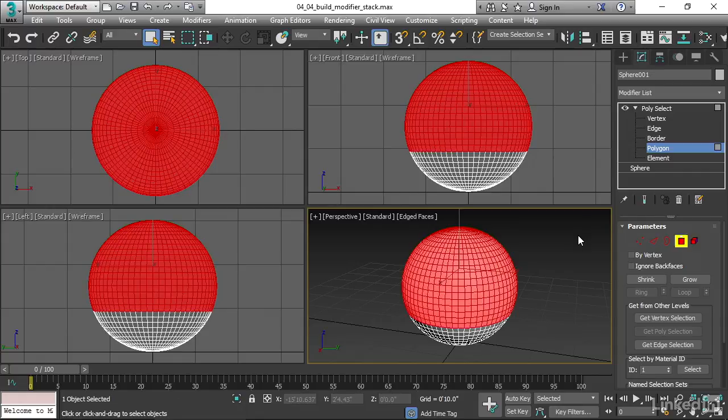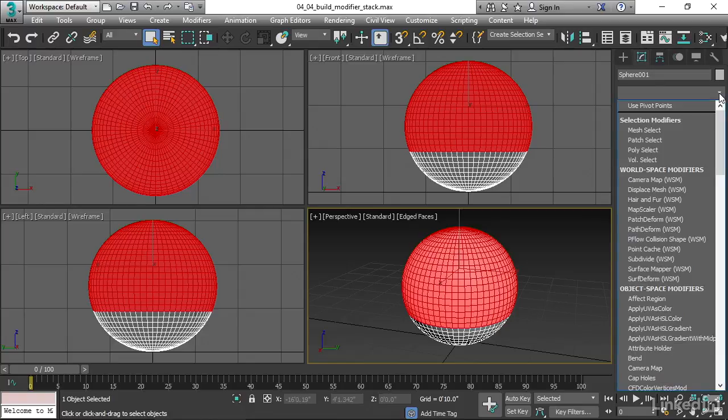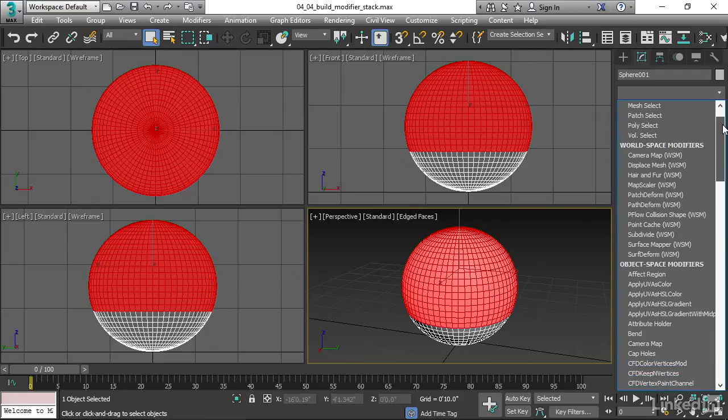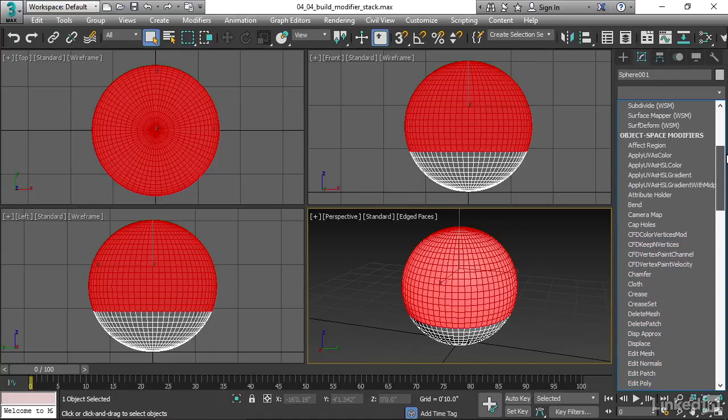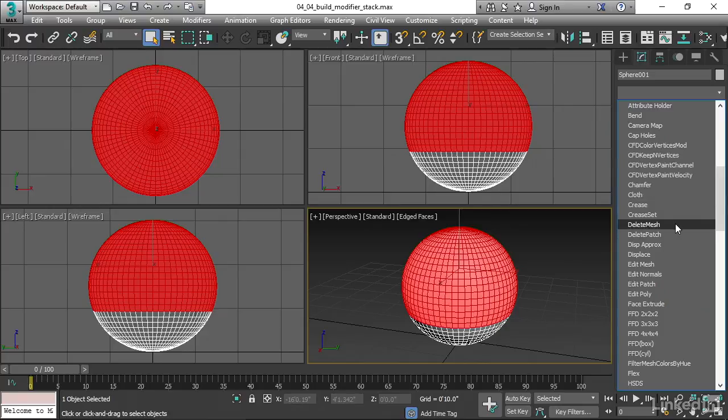When you make a selection, that selection is passed up the modifier stack to the next item or the next modifier. And the flow here is from bottom to top. The next modifier that I apply will only affect those selected polygons. So let's add the modifier, go to the list, and the one I want is delete mesh. I want to actually erase that part of the sphere. Scroll down a bit through all these many modifiers and choose delete mesh.